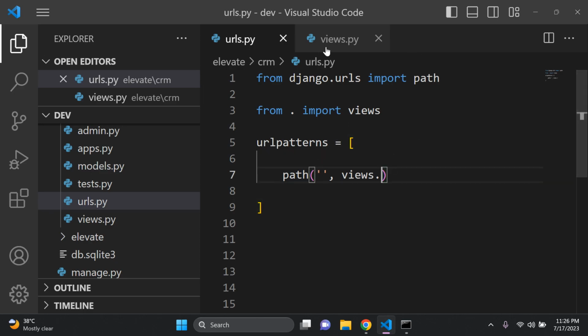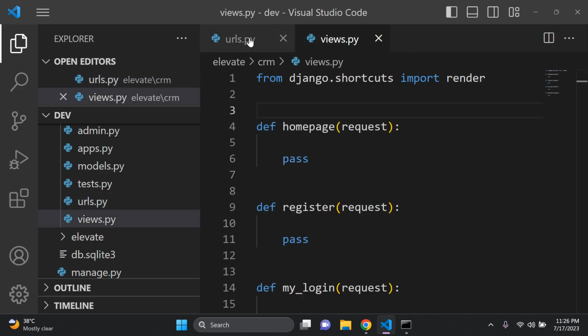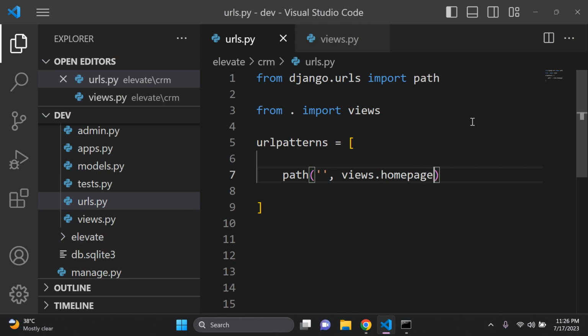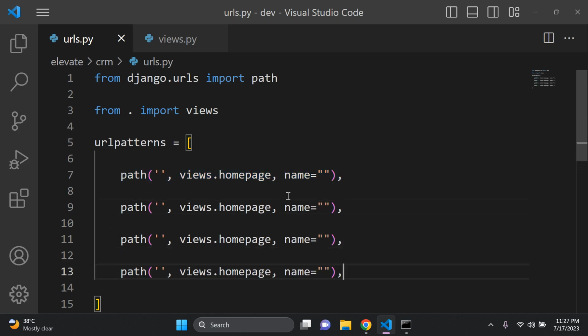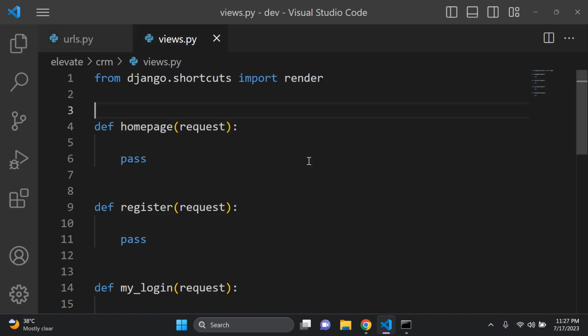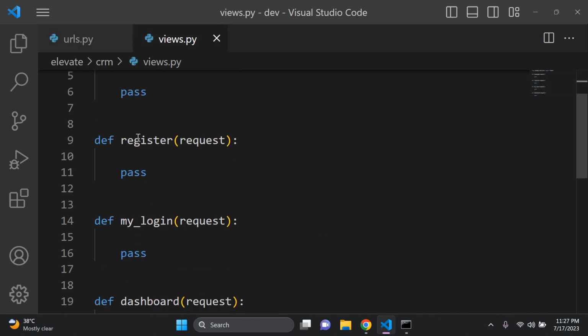Okay, so we've got views now, and of course it's going to be a home page. Okay, so we've got that set. And what you can also do now is if you want to refer to it by the name attribute, you can just put in name, and I always like to keep it at double quotes. So that is one URL that's going to be set to our home page. Now we need to create 3 more, so it's going to be the same thing here. Okay, so now what we need to do is we need to set it to register, my login, and dashboard.